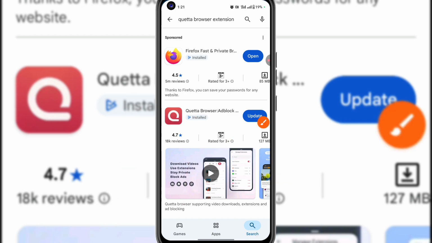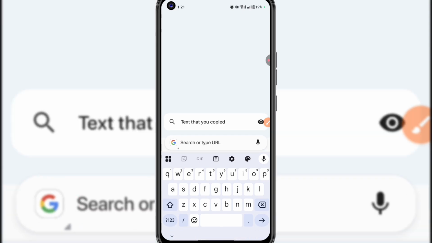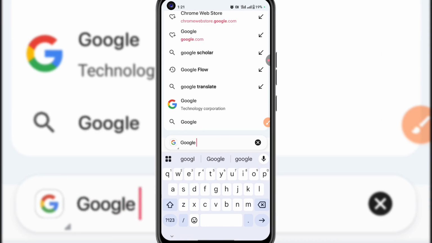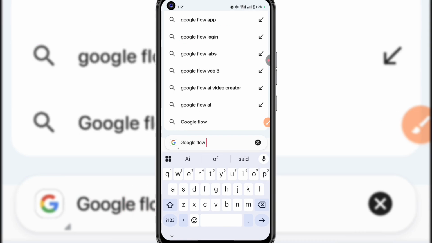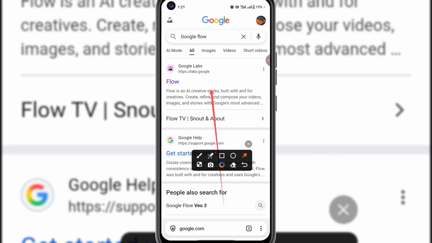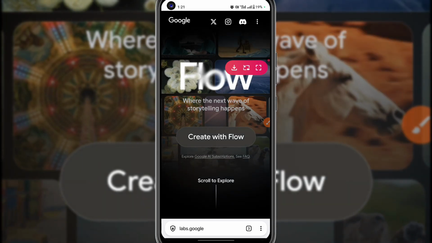Now let's open this browser. Now this is the interface of this browser. The first thing that you need to do now is to go to Google Flow. On the search bar, search for Google Flow. And then you can see the first option, which is Google Flow. Click on it. Now it's going to bring you to this interface. Click on Create with Flow and sign into your account.